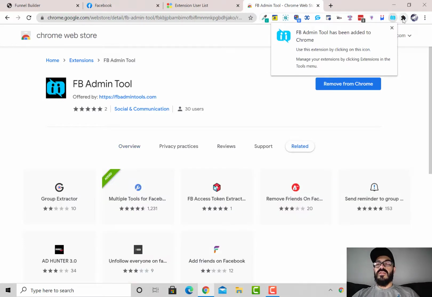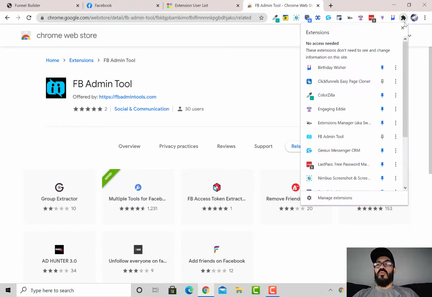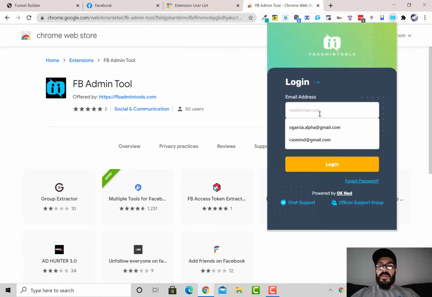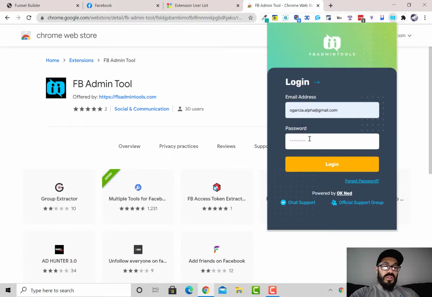There it is. Now we're going to go ahead and click on the little puzzle icon to pin it to the top of the taskbar up here in the search bar. Okay, now it's there. When you click on it, you'll be prompted to log in. That's when you guys can go ahead and type in your login information. And you should arrive at the home screen.